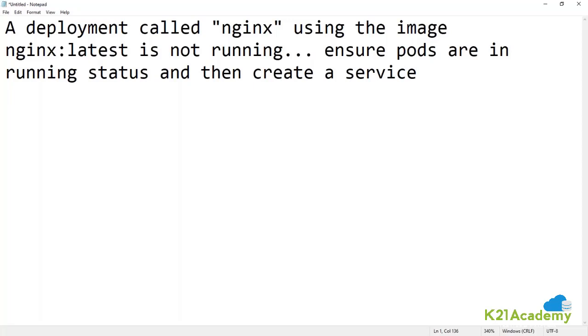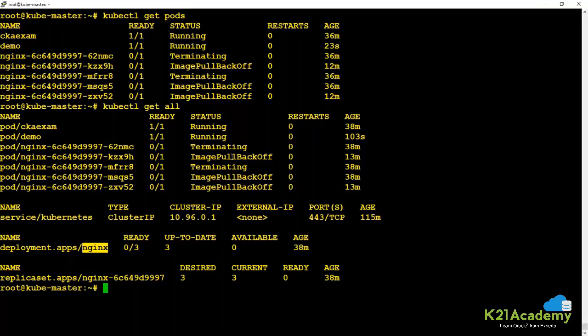Troubleshooting and also some other concepts combined together. This is the question: a deployment using this image is not running, ensure all the pods are in the running state, and then maybe create a service for this deployment as well. Good. Now they've given me the name, and the name of the image also. I'm going to come back and look at it here.